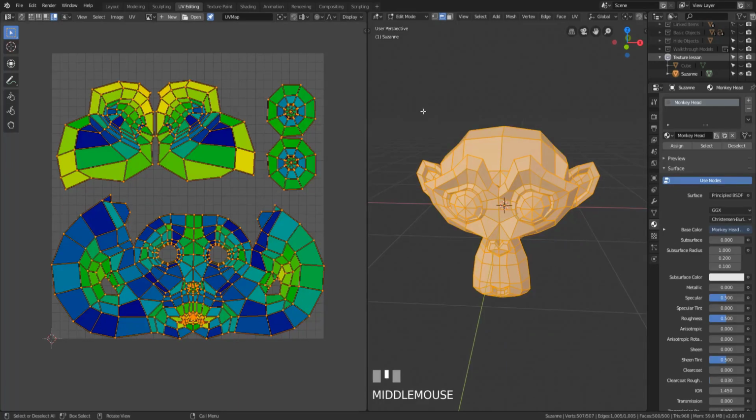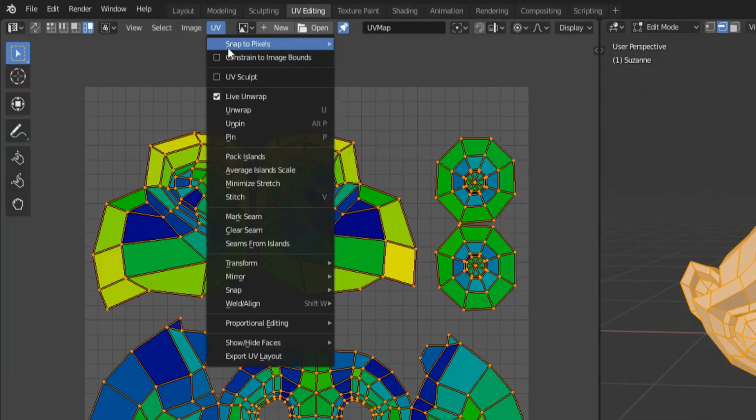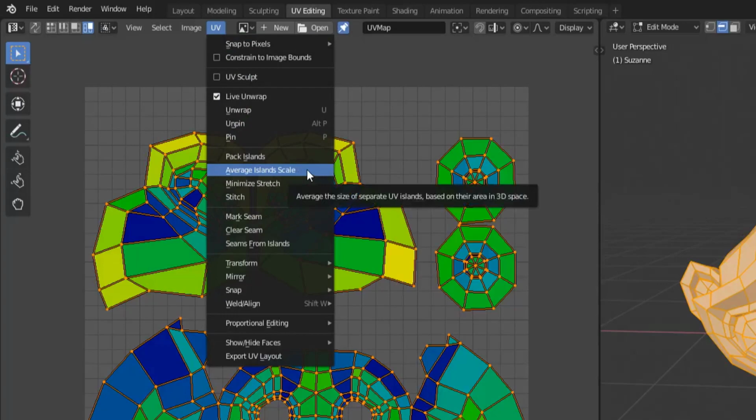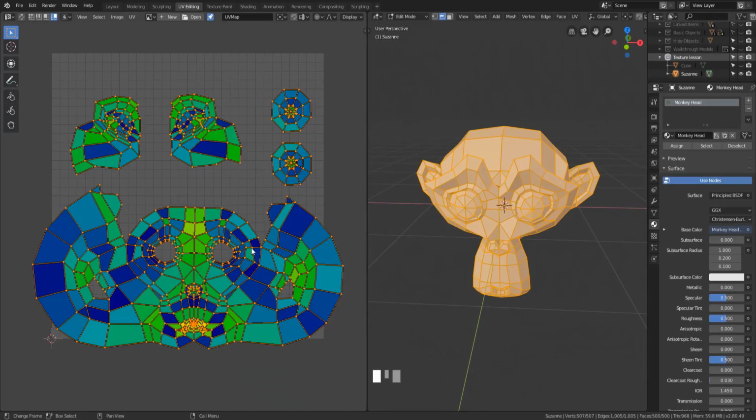All right, fixing stretching is pretty simple, but it's a lot of trial and error. So I'm going to show you two things that we can do, and then we're just going to unwrap the monkey head manually. So real quick, a lot of the issues with the scaling can be fixed if we just go to UV and then average island scale. And when we do that, what we see is the scale of the linked mesh island becomes a little bit more like what it actually exists in the 3D viewport.